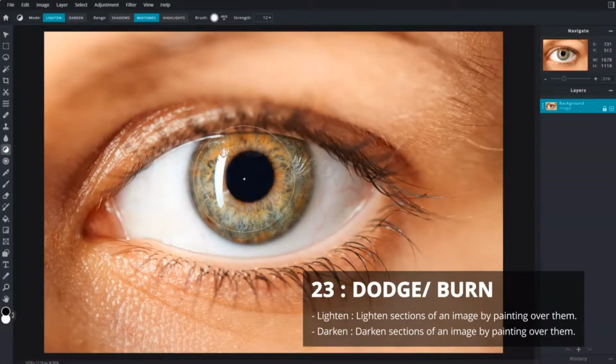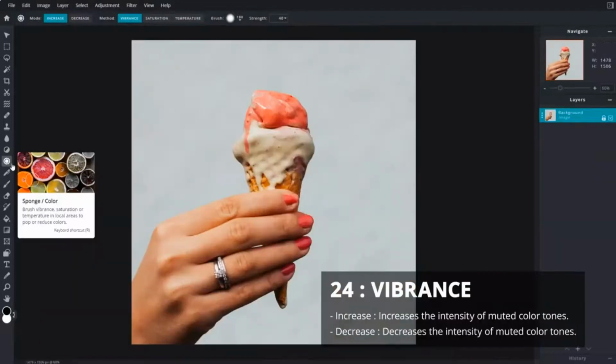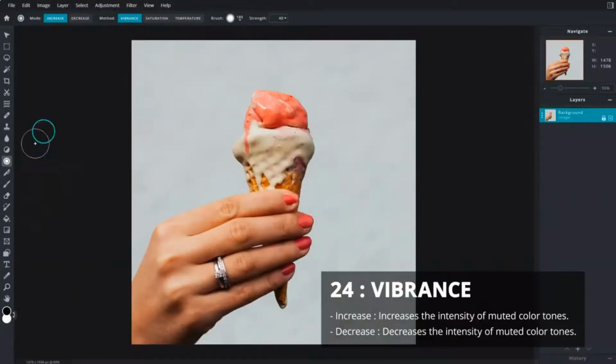We've got dodge and burn, so you can lighten sections of an image by painting over them, or you can darken sections of an image by painting over them. So that's dodge and burn. The next tool is vibrance. You can increase the intensity of muted color tones, or you can decrease the intensity of muted color tones. So kind of a neat tool if you're trying to play with color.